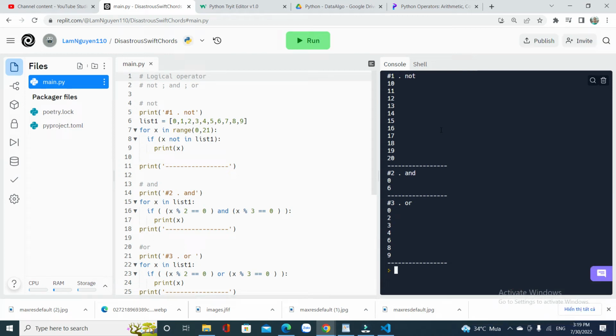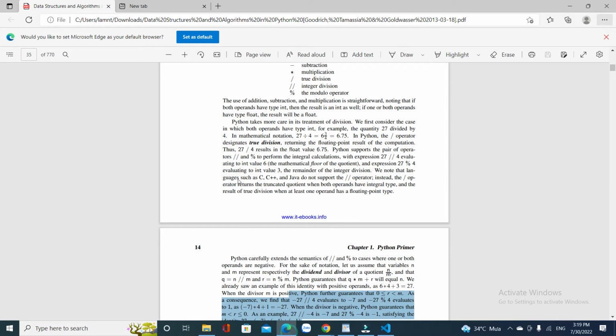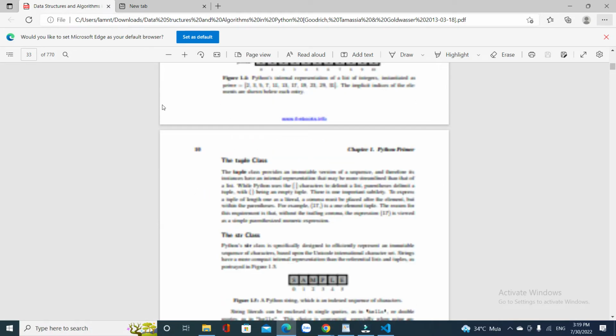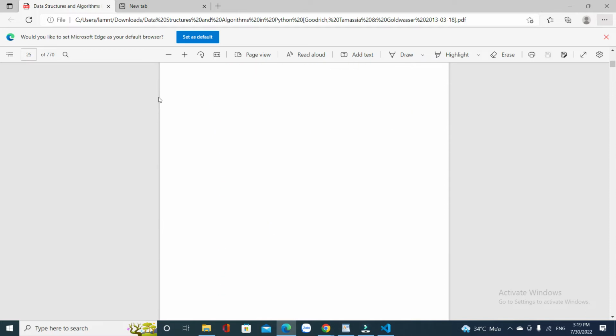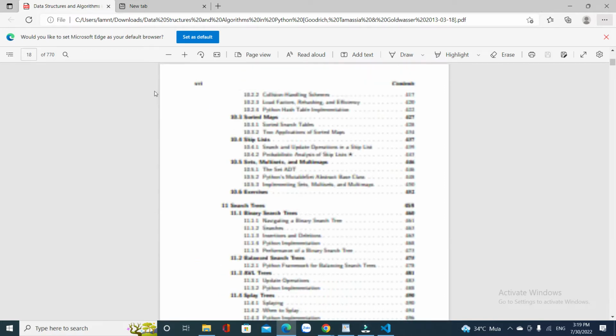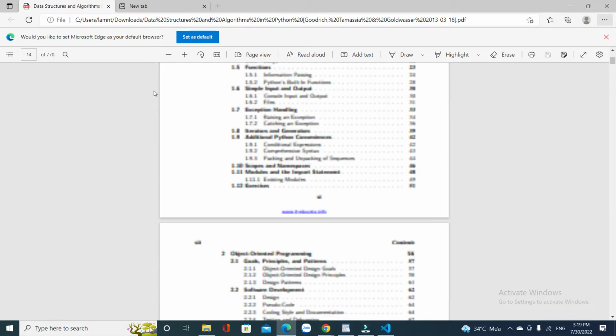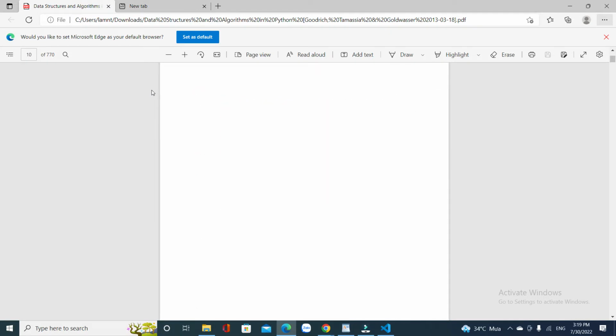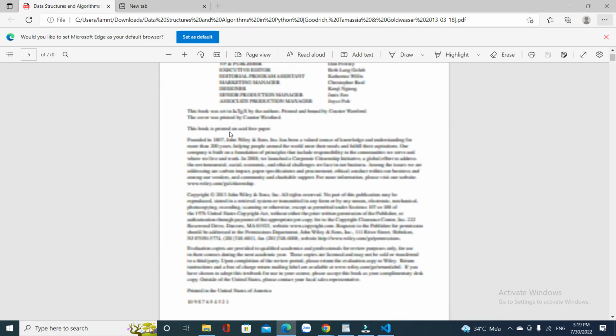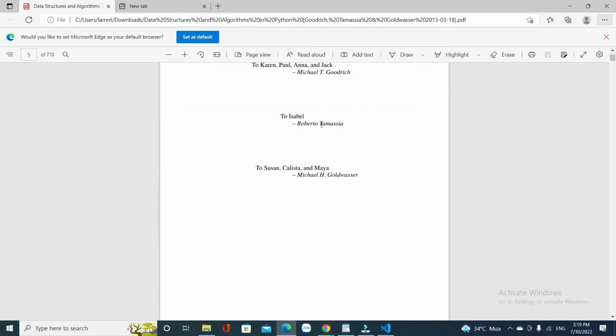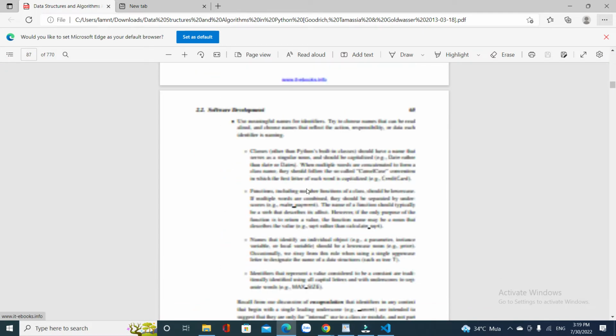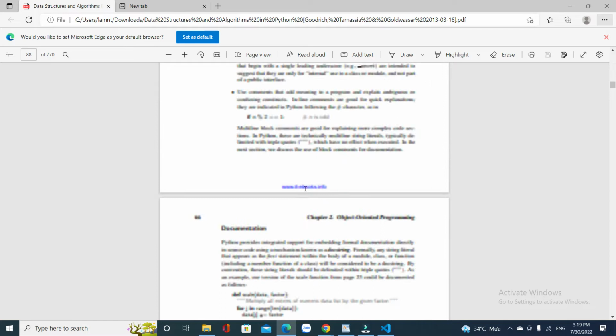Hi. So today we're going to continue with the data structure and algorithm series. The book we're going to use is still the same book, Data Structures and Algorithms in Python by Goodrich, Tamassia and Goldwasser.